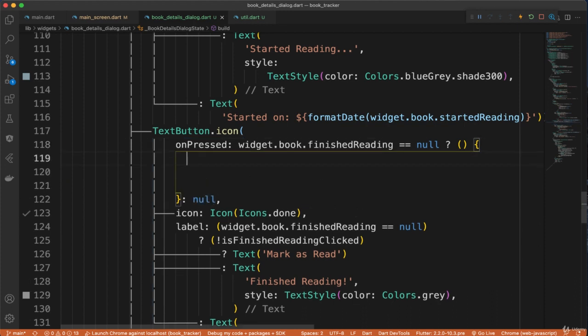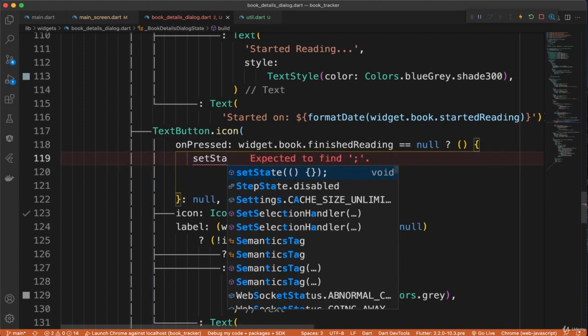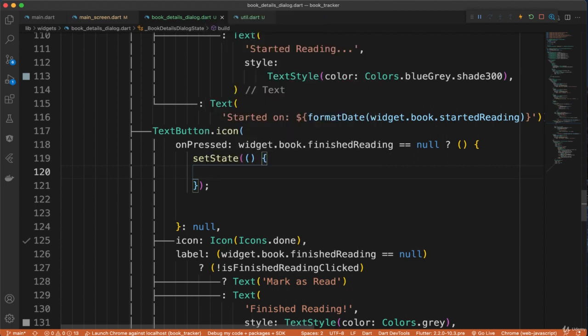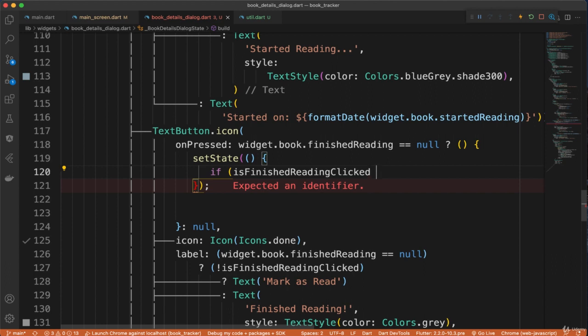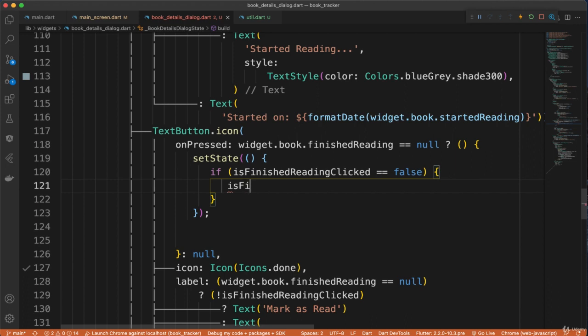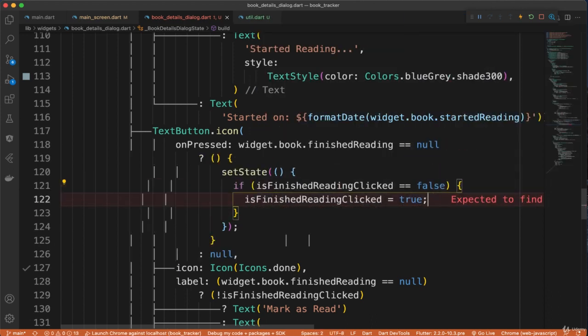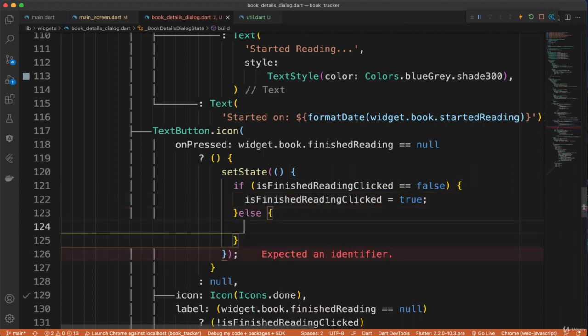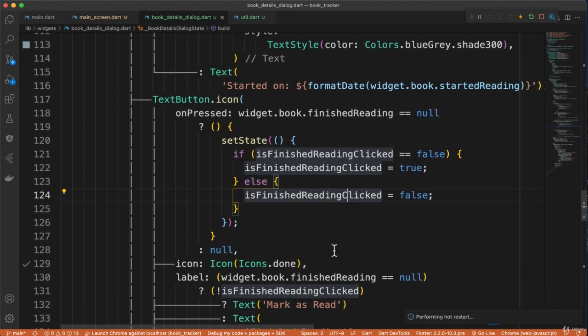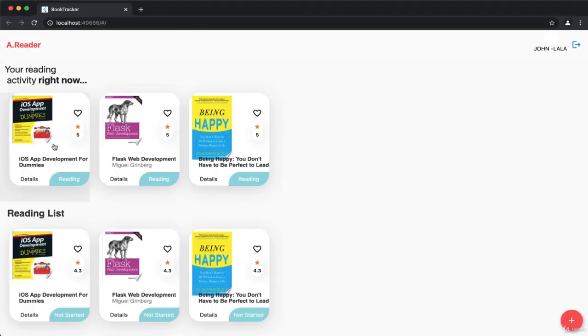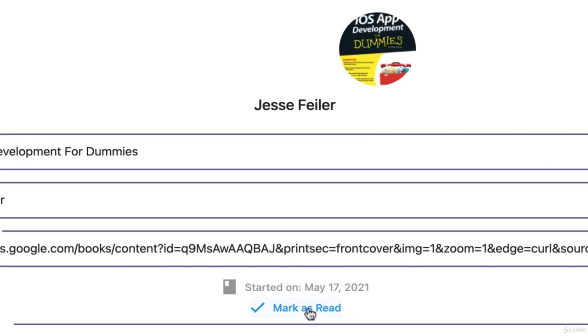So now inside here, I'm going to set the state of our boolean variable, and I'm going to say if is finished, that one is false, that is true, then I'm going to just set is finished clicked there to true because that was clicked. Else is finished is always going to be false. Again, we're just toggling this variable. Okay, now it should indeed work. Okay, let's check it out. Okay, let's click, and there we go.